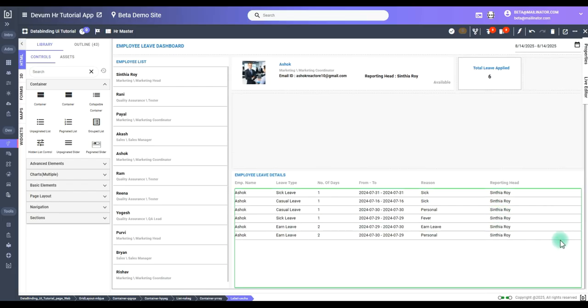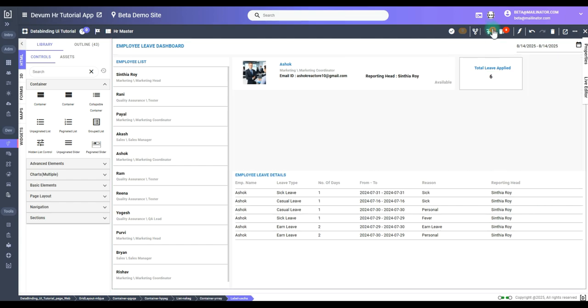And there you have it. By using the filter method, we can now display a detailed and dynamic list of leave applications for any selected employee. As a final step, we'll publish all our changes to make this new functionality live.